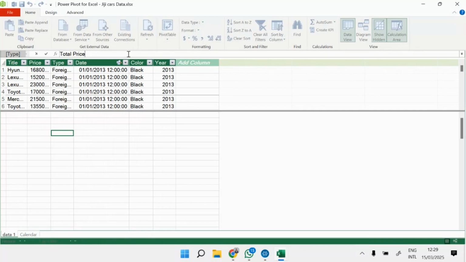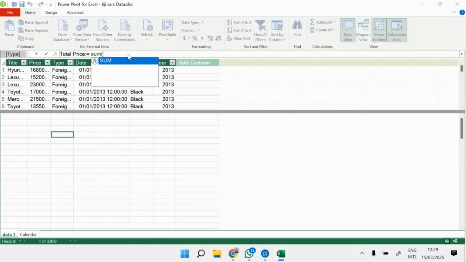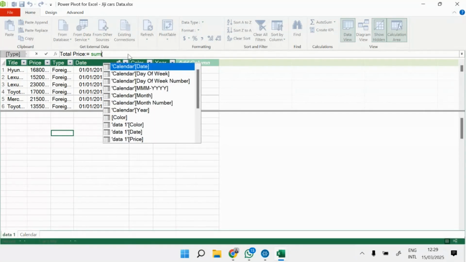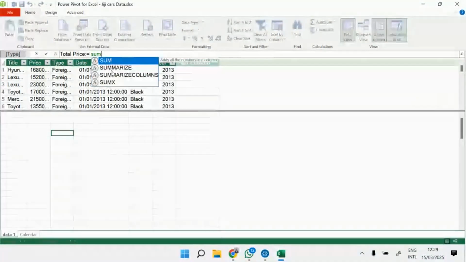Use what? Colon equal to. Then you start your formula. Sum. Now, if I type sum, look at what you are seeing here. They are all DAX expressions. This is sum, this is summarize, this is summarize columns, this is sum X, a lot of them. But for this, we are just doing sum.